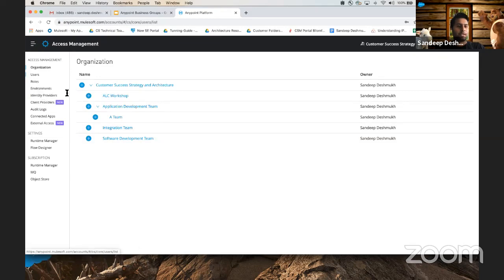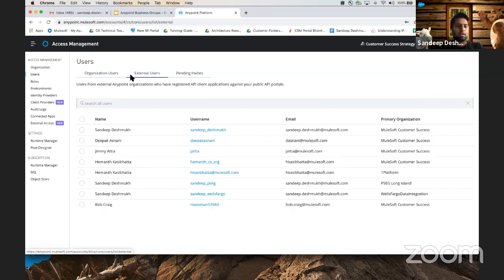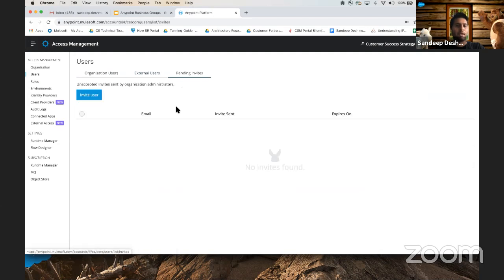So again, here you can see the number of all the users that are part of your org. And if you have external users, you can see them here. If you have any pending invites, if you have sent a user invite, you can see all the invites that have been sent.